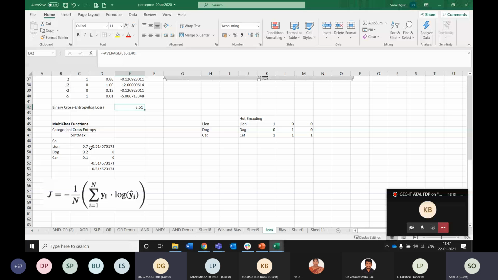For example, if you have a problem where the output is the chance of that image being a lion, the probability of that image being a lion is 0.7, the image being a dog is 0.2, and the image being a cat is 0.1. So we all know that the image being a lion is very high because it is 0.7.